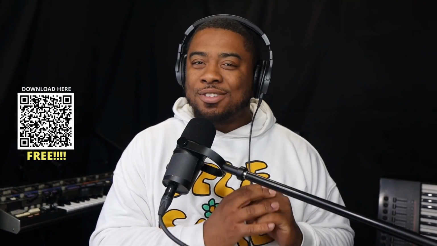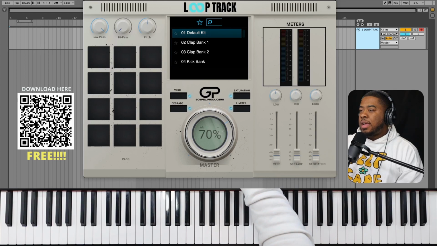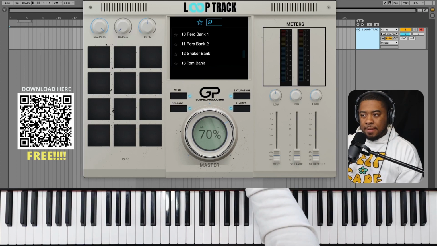We have a new loop plugin called Loop Track by Gospel Producers. And guess what? It's free. Yep, you heard that right. It is free. So if we look in this section right here, we have the different banks, right?